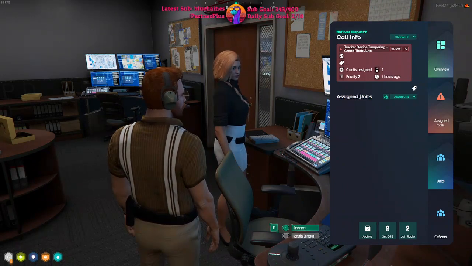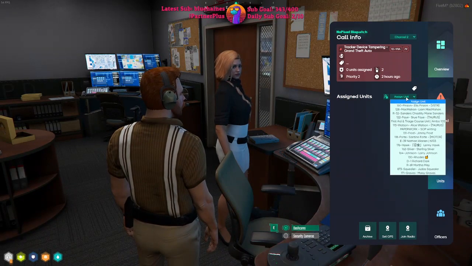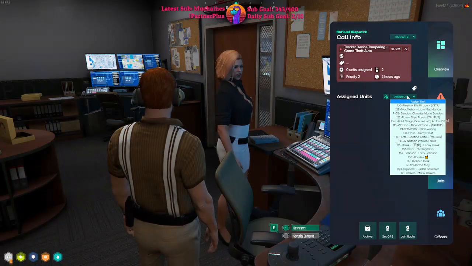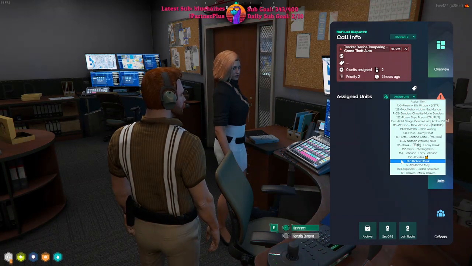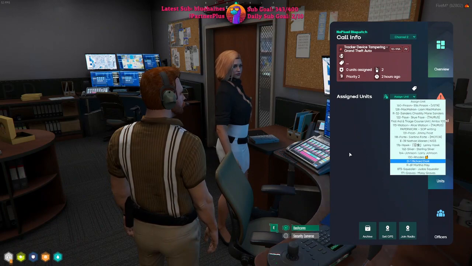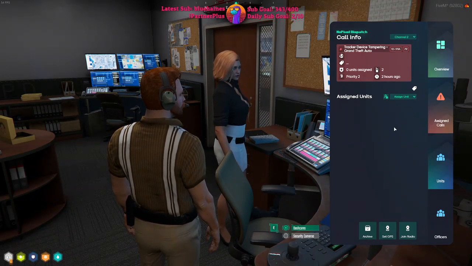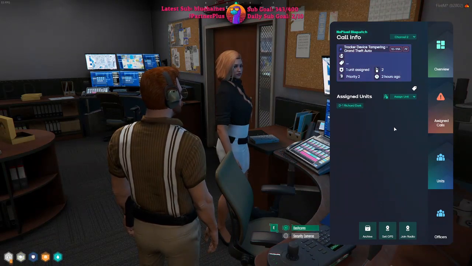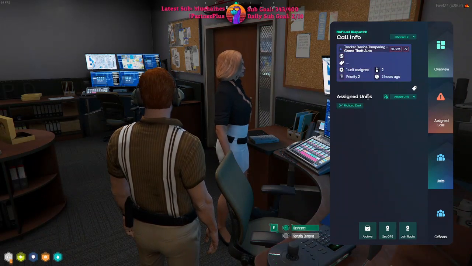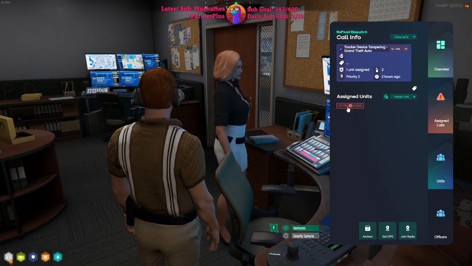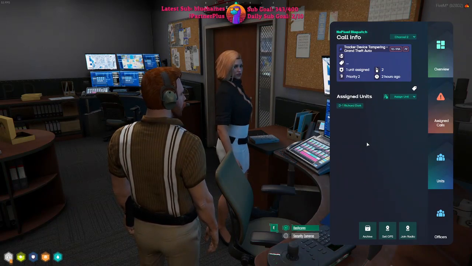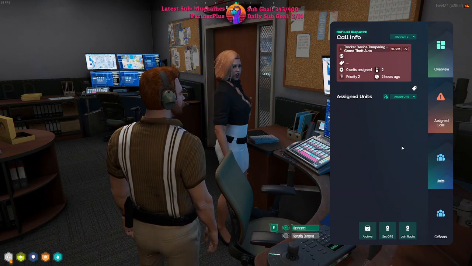Okay. And then to assign a unit, just click the drop down on the assign unit, and then why don't you just assign all units, so Delta 1. You click on that and then you click the little person icon next to assign unit. There you go. And then to remove a unit, you just click on their name and it should get rid of them. Right. Okay. There we go.